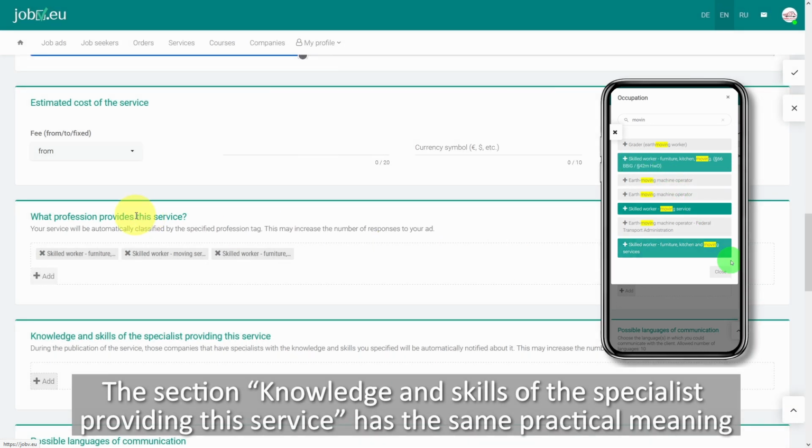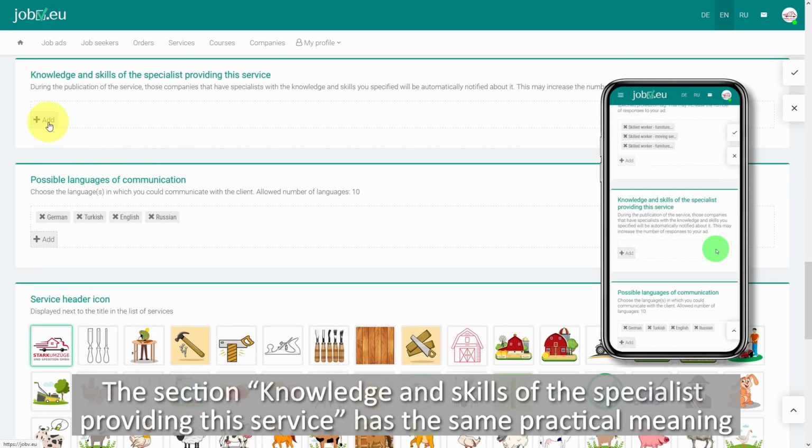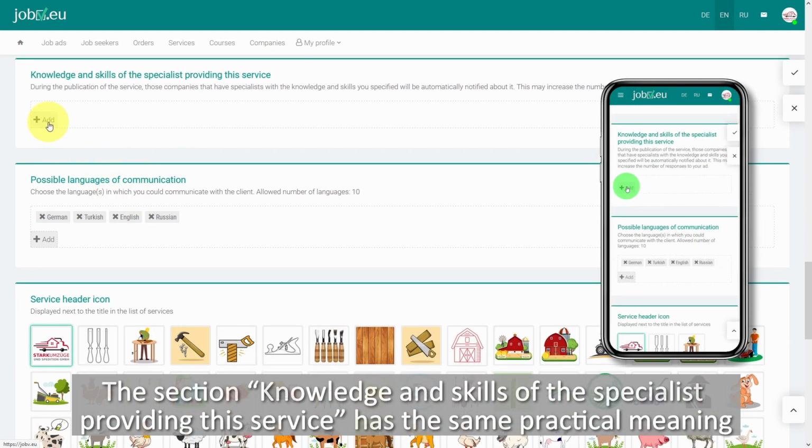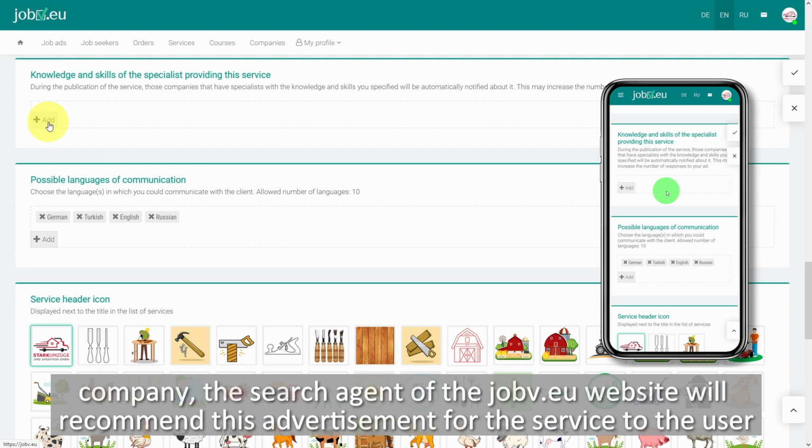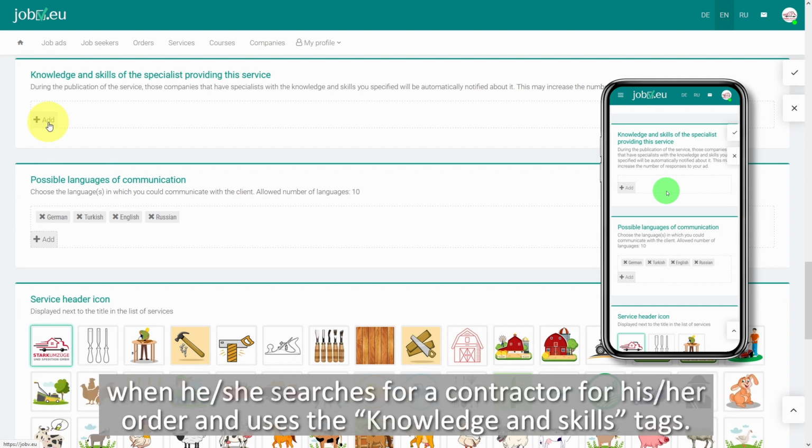The section Knowledge and Skills of the Specialist providing this service has the same practical meaning as the previous section. By indicating the knowledge and skills of the specialist providing the service to the company, the search agent of the JOBV.EU website will recommend this advertisement for the service to the user when she searches for a contractor for her order and uses the knowledge and skills tags.